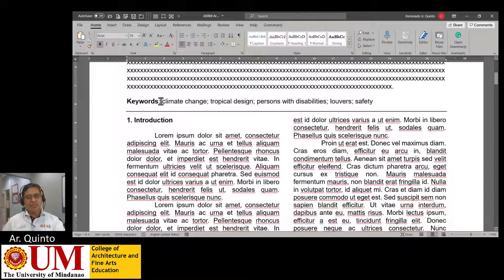Next, keywords, which is rather a misnomer. So keywords or key phrases, but they write it as keywords. For example, if somebody would like to search for or find your research, what are the keywords that person should use? Climate change, for example, is considered one. If your research has something to do with tropical design, that's another. Persons with disability, PWD, that's another. Then louvers, for example, that's another. And safety, that's another. So there should be five keywords.